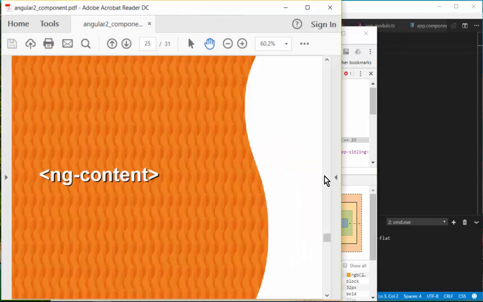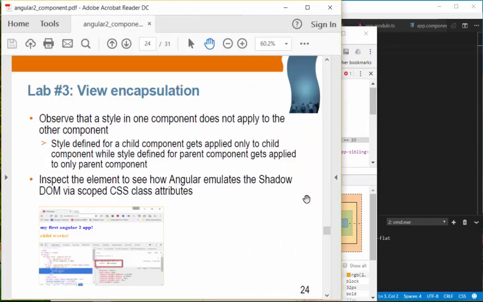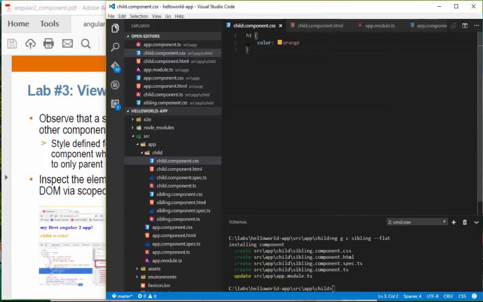All right, so I'm gonna give you guys about 2 or 3 minutes to try this view encapsulation. Try to define component specific styling, and observe that the styling only gets applied to that particular component. Okay.